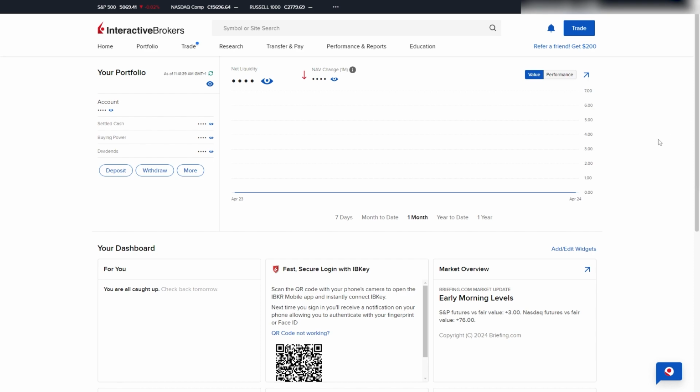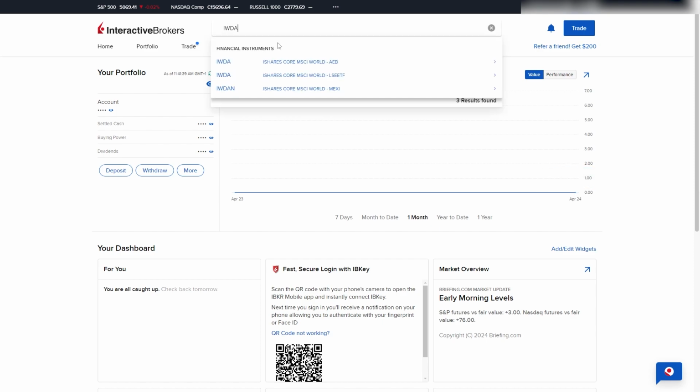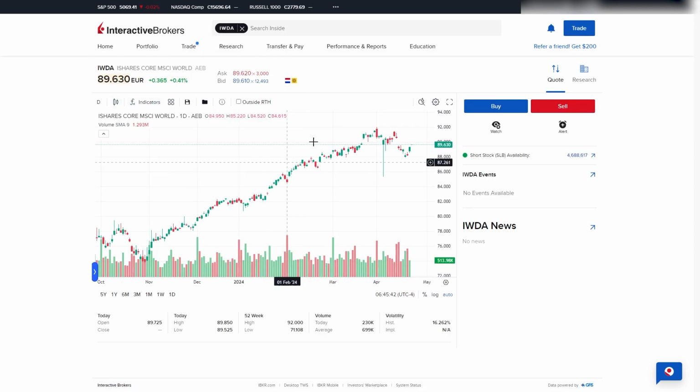So in order to actually buy an ETF on Interactive Brokers, we must first search for the ETF that we are trying to find. We can do that by going up to the top and looking for this search bar right here. We can click on it, and from there we can type out the symbol or ticker of the ETF that we are trying to buy. Now let's just say I was trying to buy this one, I can simply click on this, and we will get taken to this page.